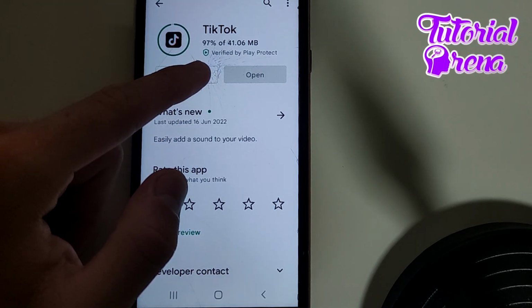It is 27%, and right now it will be done.